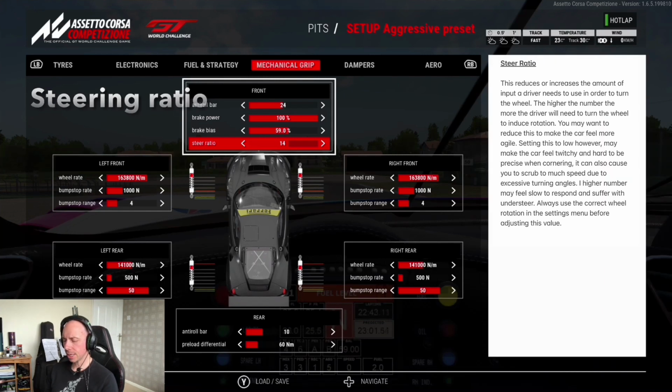The steering ratio then, this reduces or increases the amount of input a driver needs to use in order to turn the wheel. The higher the number, the more the driver will need to turn the wheel to induce rotation. You may want to reduce this to make the car feel a little bit more agile. Setting this to a lower value, however, may make the car feel a little bit twitchy and hard to be precise through cornering. It may also cause you to scrub too much speed due to excessive turning angles, because obviously the less you're inputting and the more turning angle you're getting, the more you're going to start scrubbing speed. More turning angle just scrubs speed.